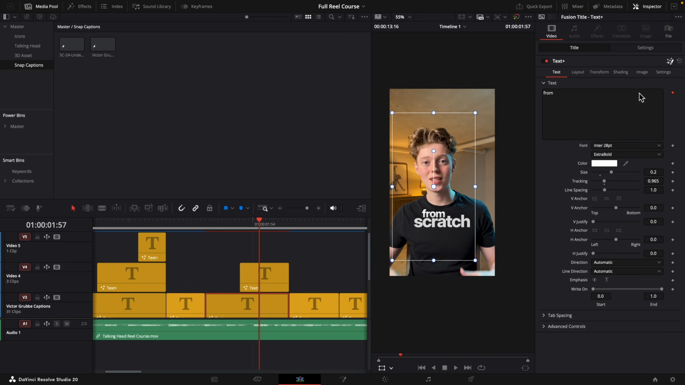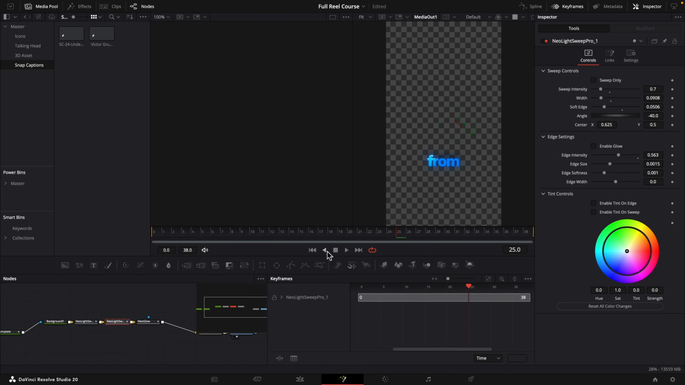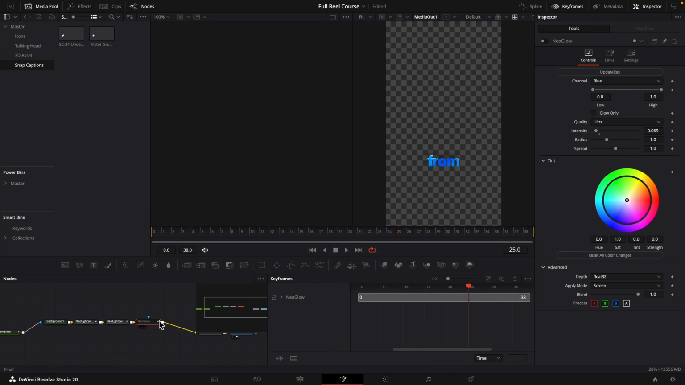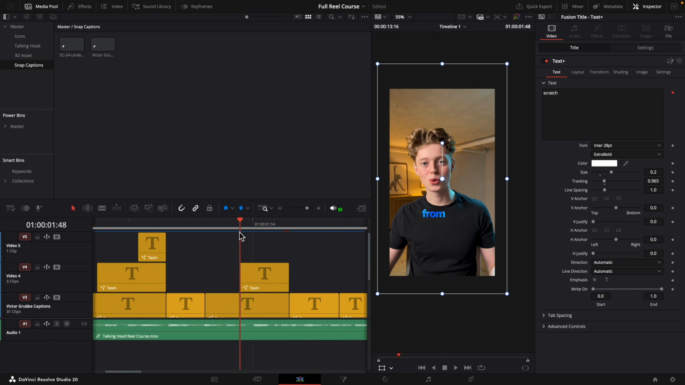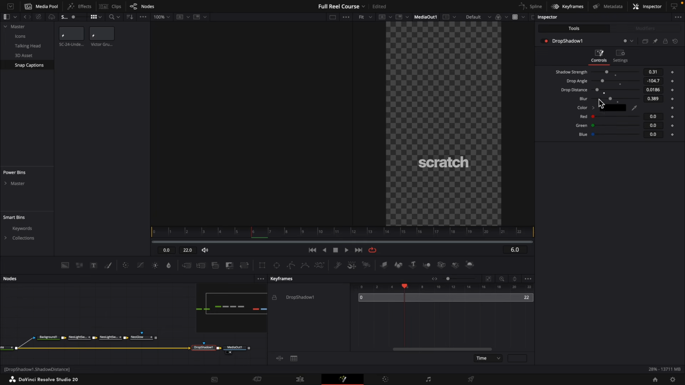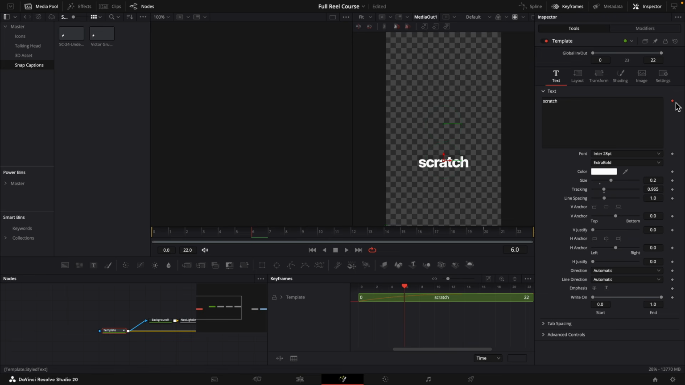Then just jump into the Fusion page for the one that says from, and then I'll make it the blue version, and this one here, drag it over like this, and the other one will also drag over like this here. And then just disable the glow by clicking Ctrl P. And we just go back to the edit page and take a look at it. This looks quite good, but the one that says scratch, I'd actually like to do a bit of a different animation. So I'll go into the Fusion page, delete the instance text, and then remove the follow-up by removing this keyframe here in the text.